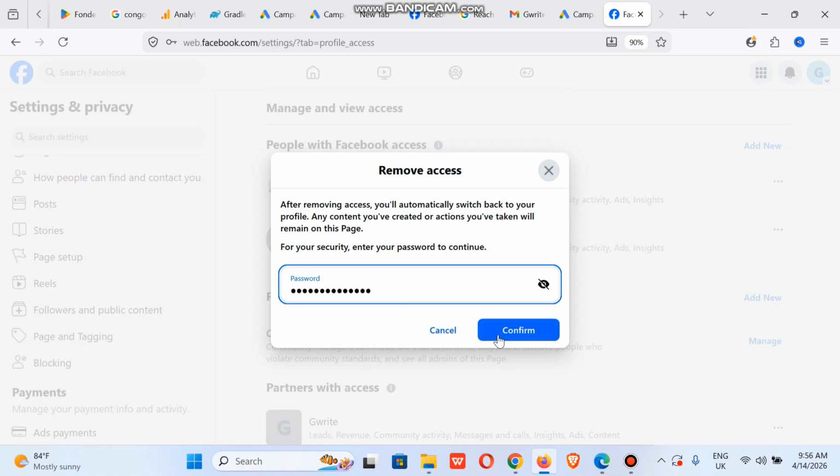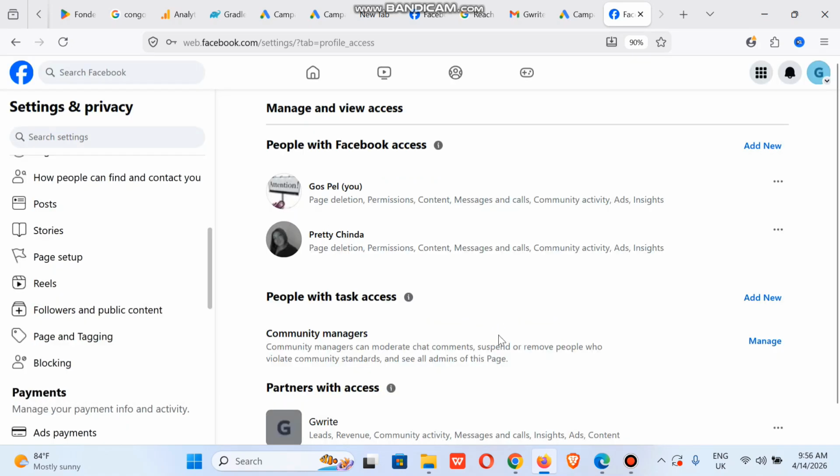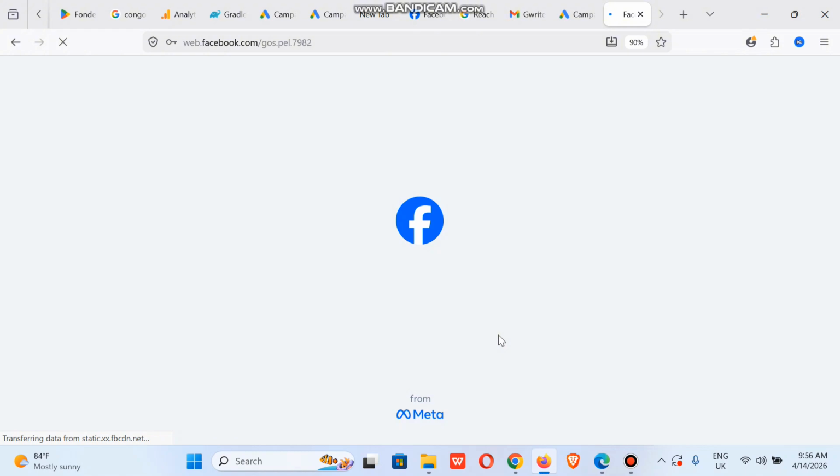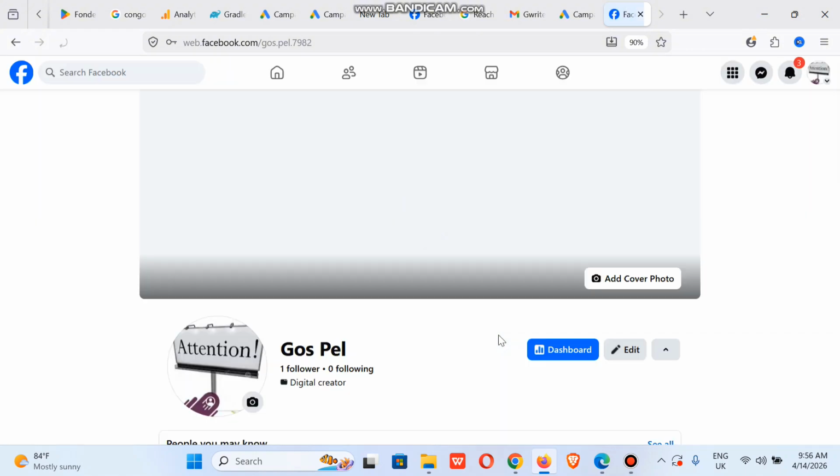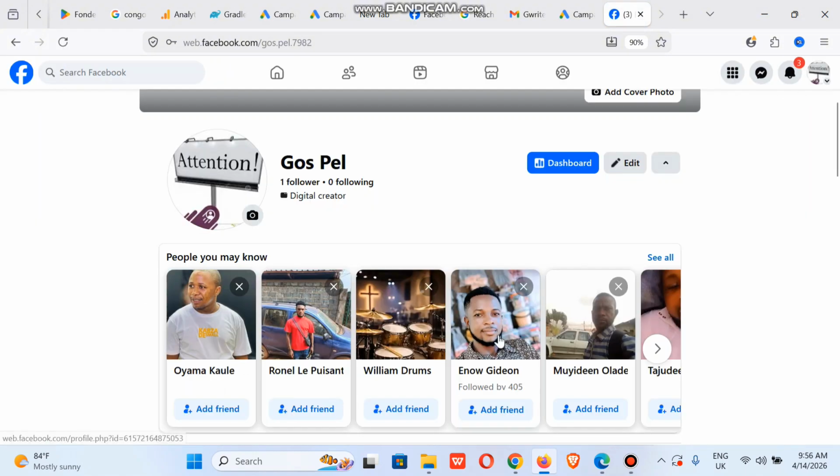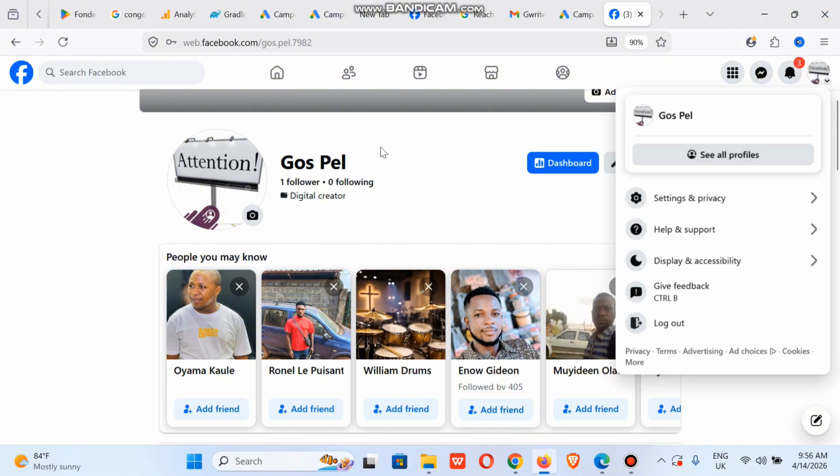And that is basically all. Then you click on confirm. And before you know, you've lost access to this page. So because you've done this, that person will now be able to control the page as the sole admin or sole person with full control over the Facebook page. All right.